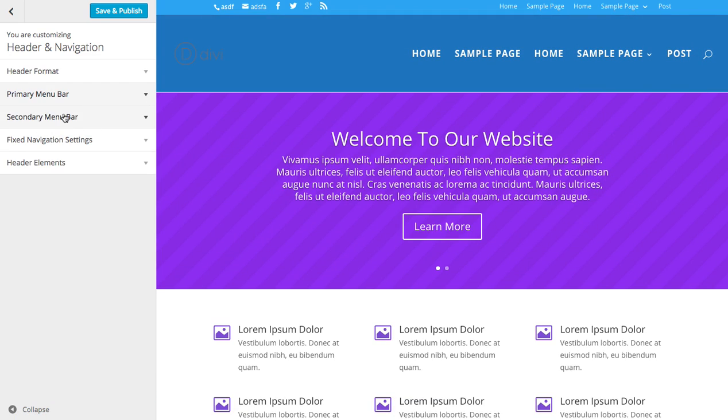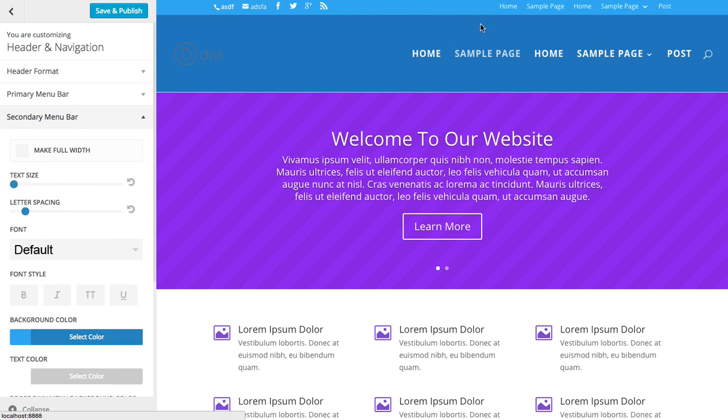And you can do that for your secondary navigation menu as well. So speaking of that, let's take a look at some of these secondary navigation menu settings. Now, as I mentioned, the primary navigation is your big navigation bar here that has your primary menu and your logo, and the secondary nav sits above it.